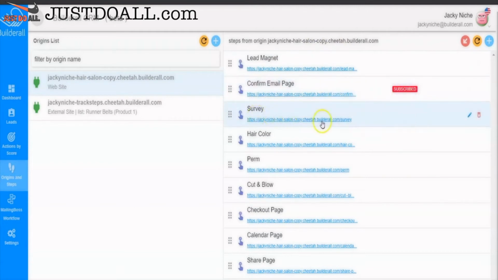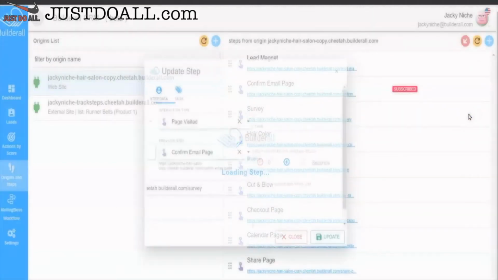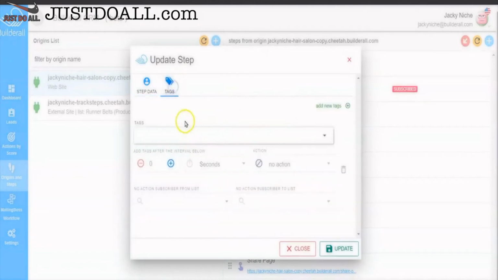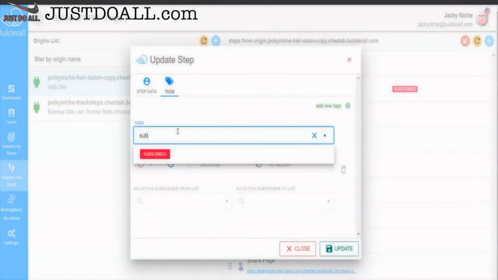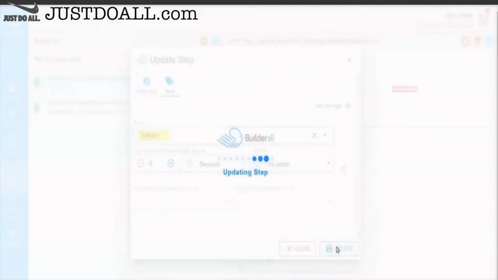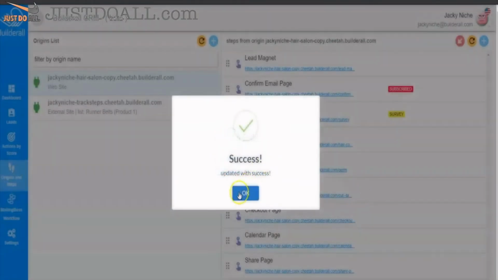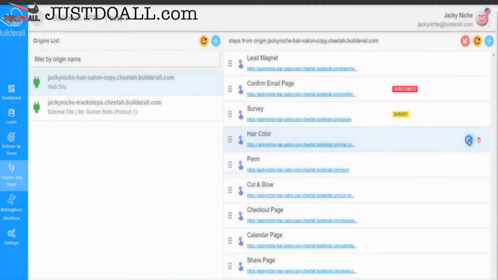Now we're going to do the same. We're going to do survey and tags, and we're going to add what is the survey, and click on survey and update. And we're going to continue doing this until we have done all of them.